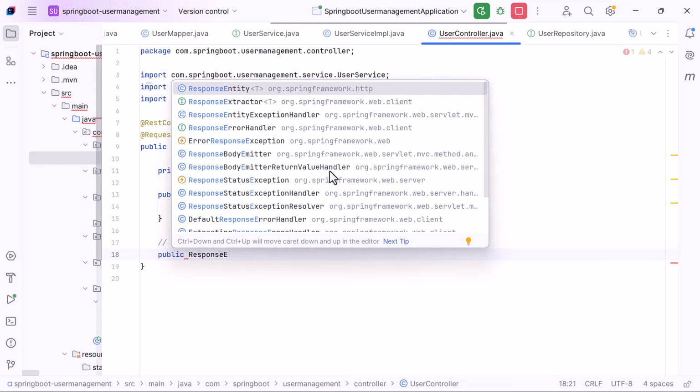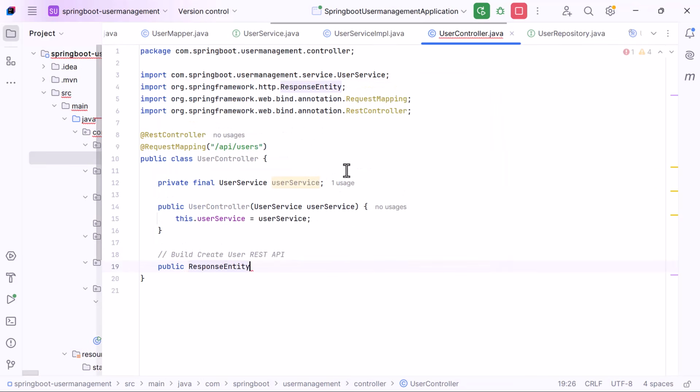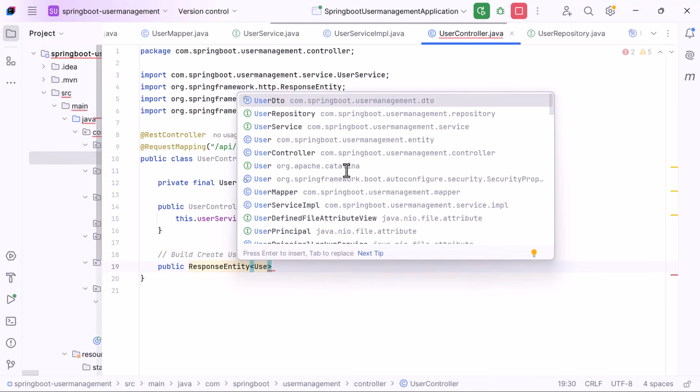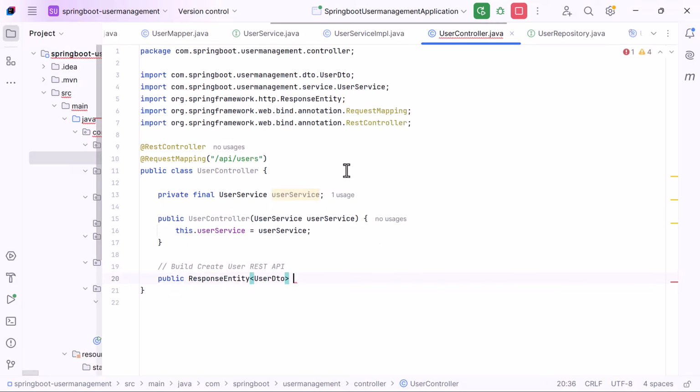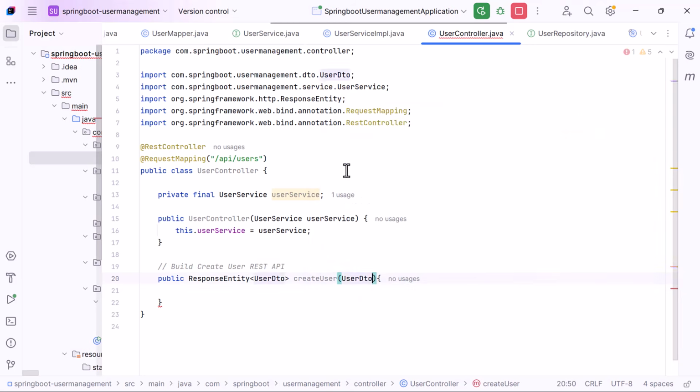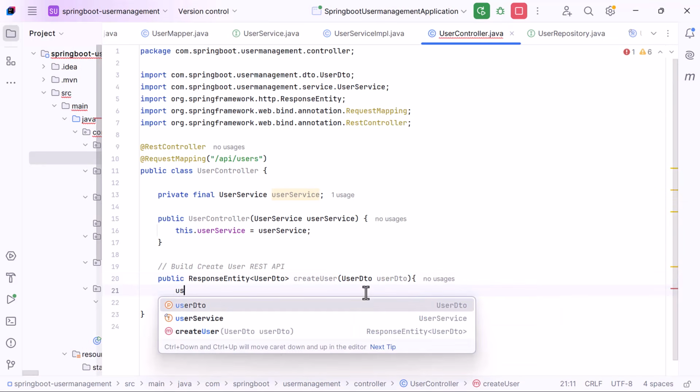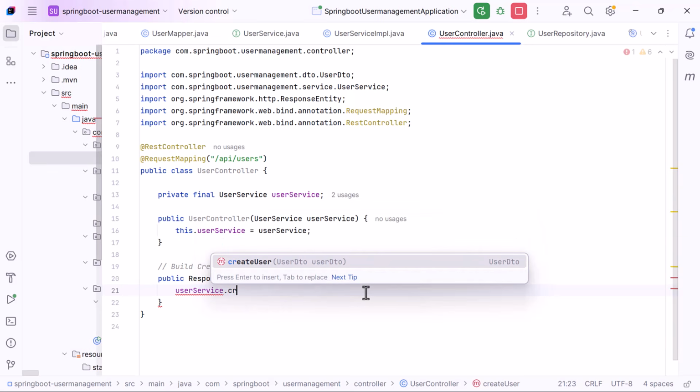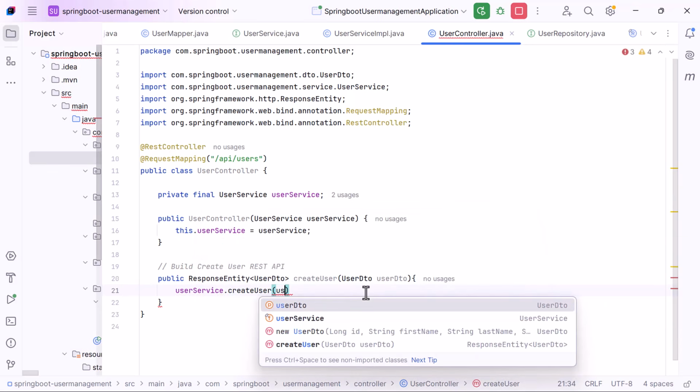Well, we are going to use the ResponseEntity class from the org.springframework.http package to create the complete response for the REST API. So this ResponseEntity is a generic. So let us pass UserDto as a type to this generic class, and let us give the method name as createUser. Next, let us pass UserDto as a parameter to this method. Within the createUser method, let us call userService. It has the createUser method and then pass the UserDto object.